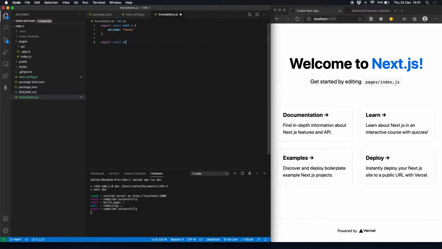It's going to be called en-gb. And we're going to have a single property again, but this is going to translate to welcome.